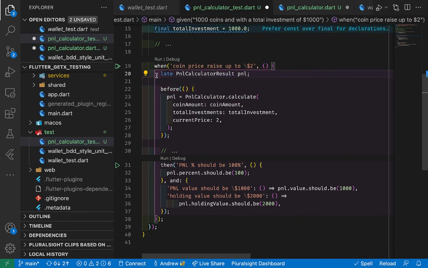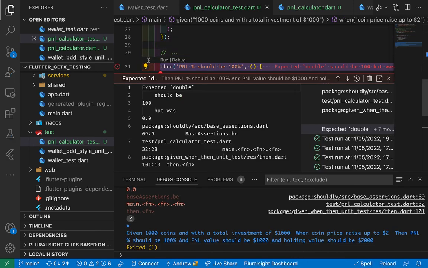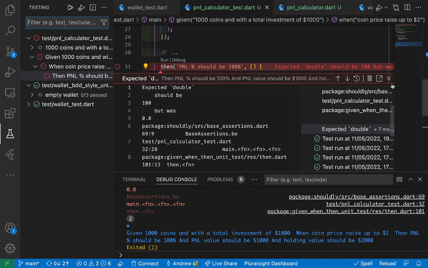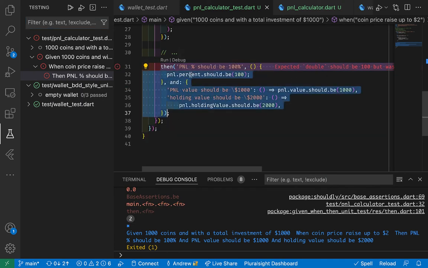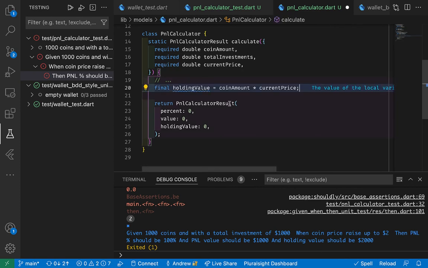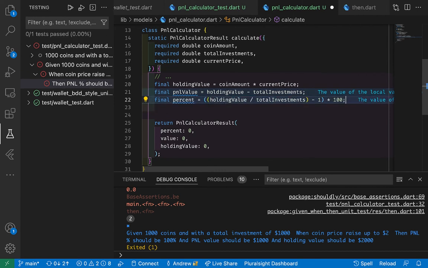Let's run our test again, and we will see our test running, but it fails as expected because we don't have any implementation yet. We are in the red stage. Next, we have to add minimum logic to make this test pass. The holding value we can find as multiplication of our coins amount with the current new price. The P&L value is a subtraction of the total investment amount from the holding value. And the P&L percent is a division of the holding value by the total investments.